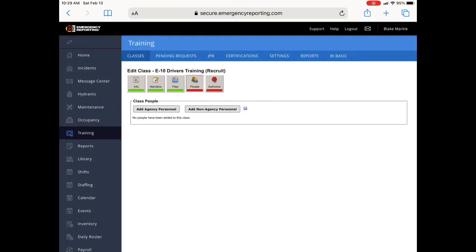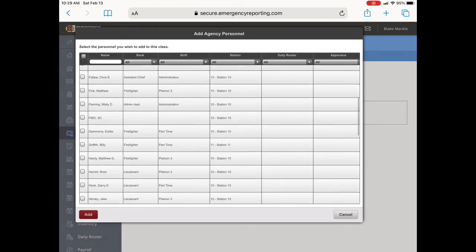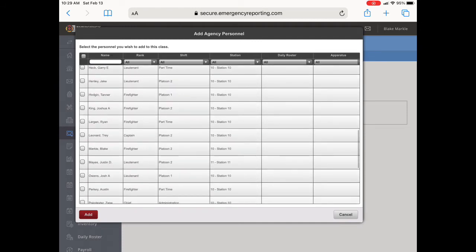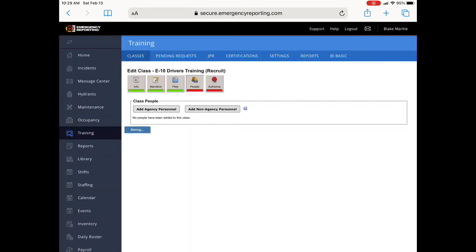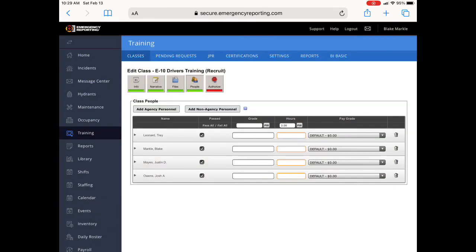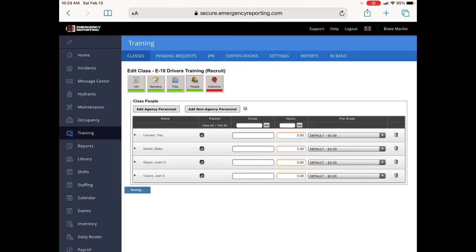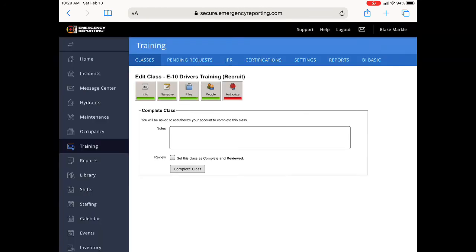Your next tab will be the Peoples tab. This is where we will add all personnel that were a part of the training. If you select Add Agency Personnel, you will then be able to select any Mount Airy Fire Department personnel that attended the training. Once you have selected all personnel, click Add. As we advance into an automatic aid agreement and begin utilizing cross-departmental training, we will use Add Non-Agency Personnel to add those from other departments. Once your personnel have loaded, you will select Fill from the Hours column. This will associate the hours with the personnel you selected previously. If you get a pop-up message about resetting student training hours, select OK.